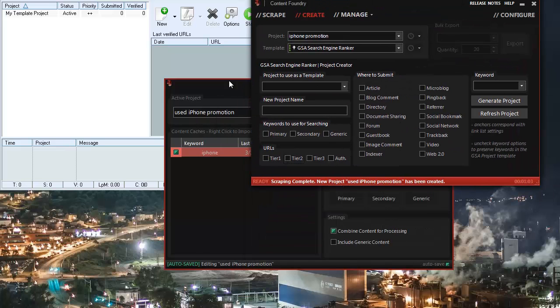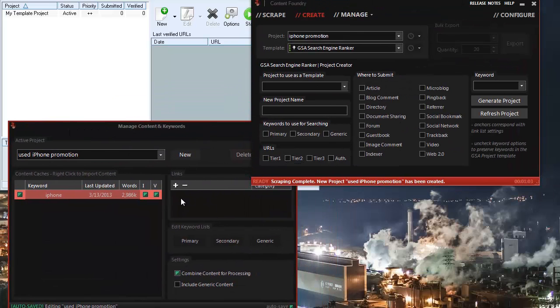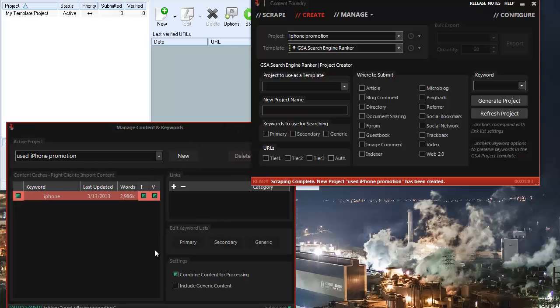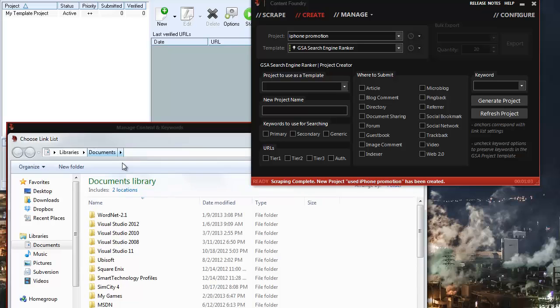This allows you to associate all of the links for a specific project, but not necessarily output all of them every time you create a GSA campaign. It also makes it so you don't have to create dozens of projects for the same project you're working on. So I'm going to come in here and add a link list.